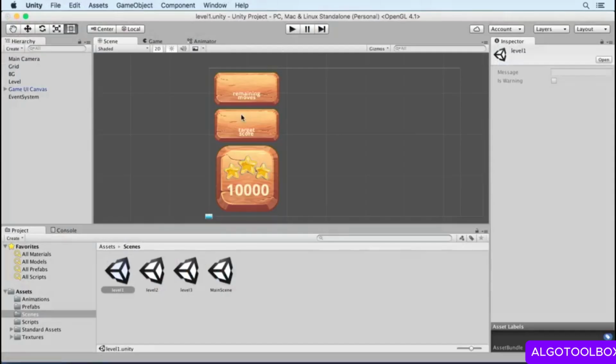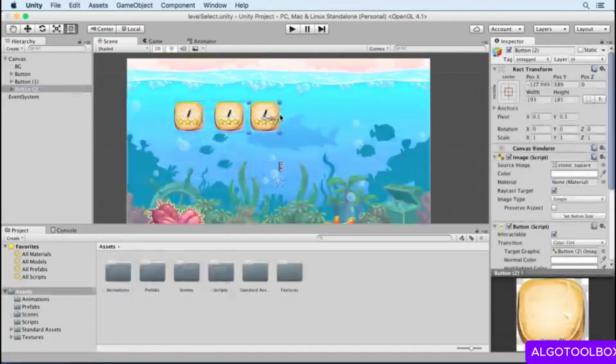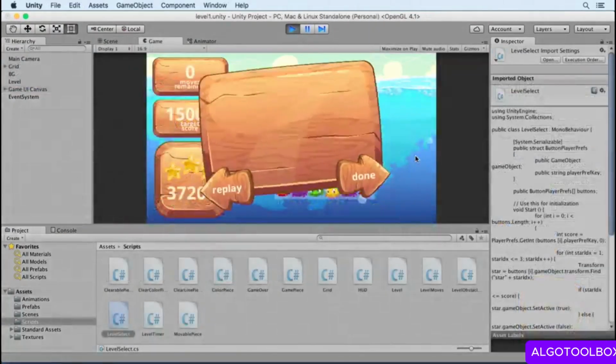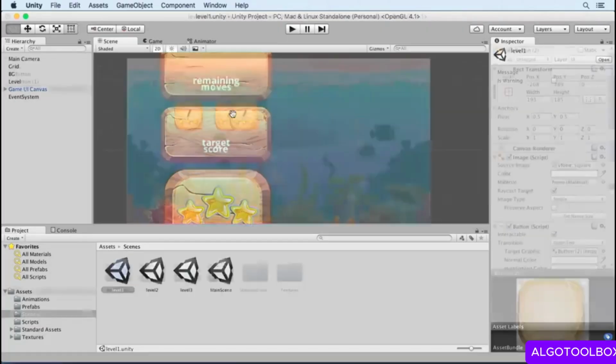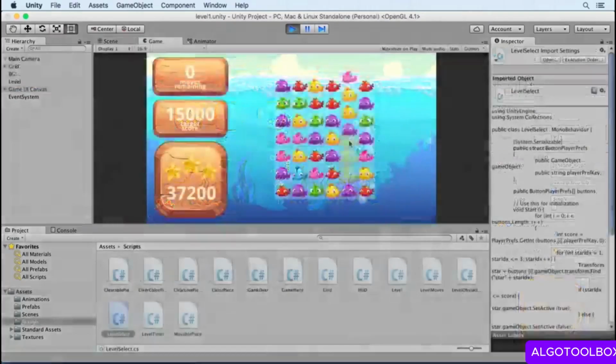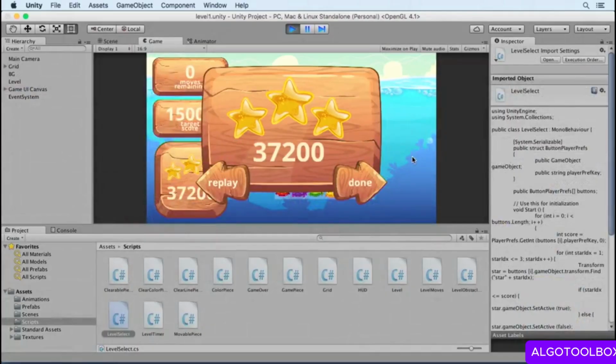We'll also implement a user interface for the game, as well as a level select screen where players can choose a level and view their high scores. We have a lot of ground to cover, so if you're ready, let's get started.